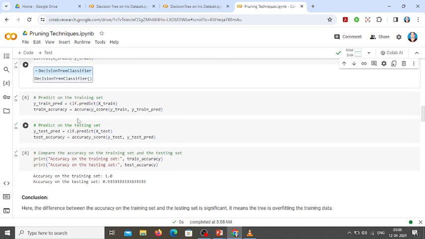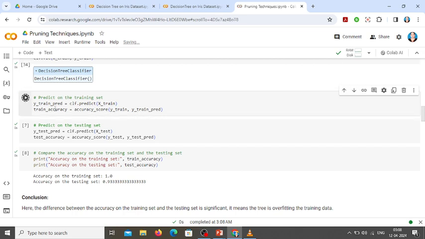After that you can see I want to predict on the training data. So I'm just using y_train_predict equal to the clf.predict method. On X_train I want to predict the y_train, and for that I want to check the accuracy. So for the accuracy score I am using the training and prediction score.